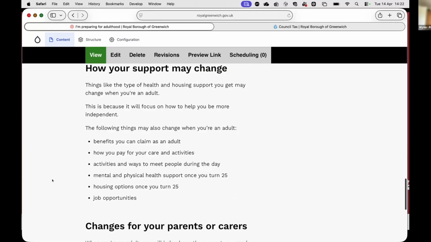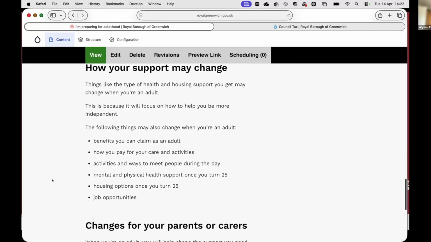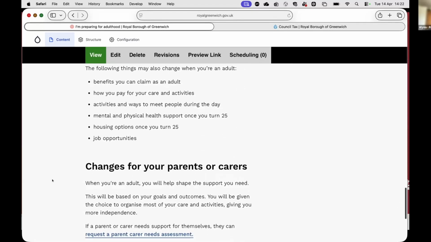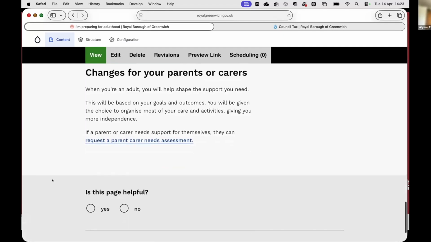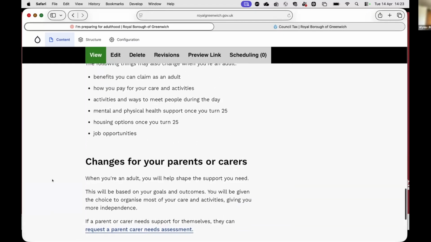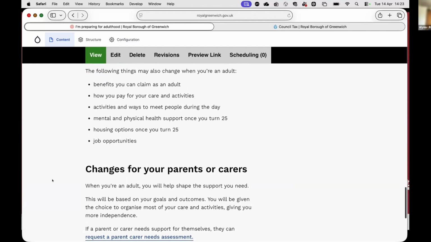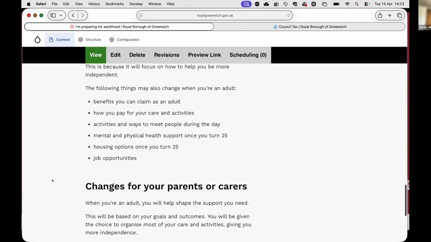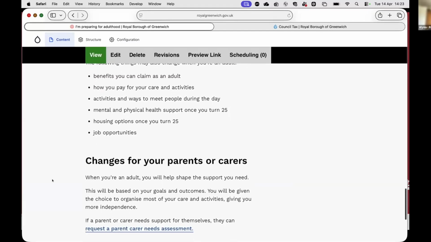So information about how support changes after someone turns 18, and a bit more information on the changes for parents who may be looking for this guide. We're targeting this at young people with disabilities, but we also know that sometimes they'll have a carer or a parent helping guide them through it. So we've also got a bit of information for them on this page as well, basically just to talk them through and support them as they're going through this big life change.